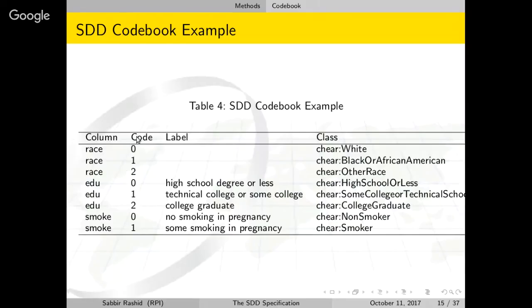Right, so in this example, this is from extending this CHEAR semantic data dictionary. Three of the columns were race, EDU, and smoke. Race has, in this example, three possible values, 0, 1, or 2, which correspond to whether the person was Caucasian, Black, or some other race. Similarly, they have three categories for education: whether they attended high school, some college, or if they're a college graduate. And then two values for whether or not they smoked during pregnancy.